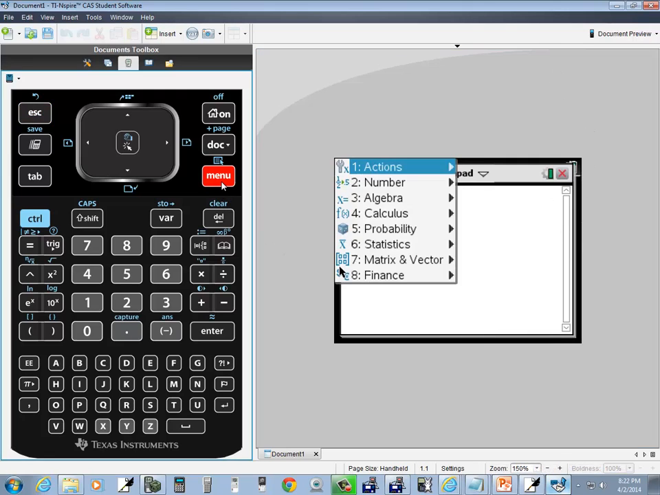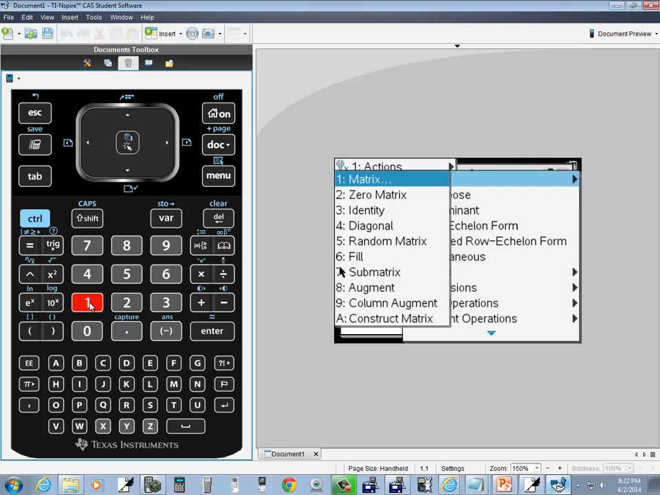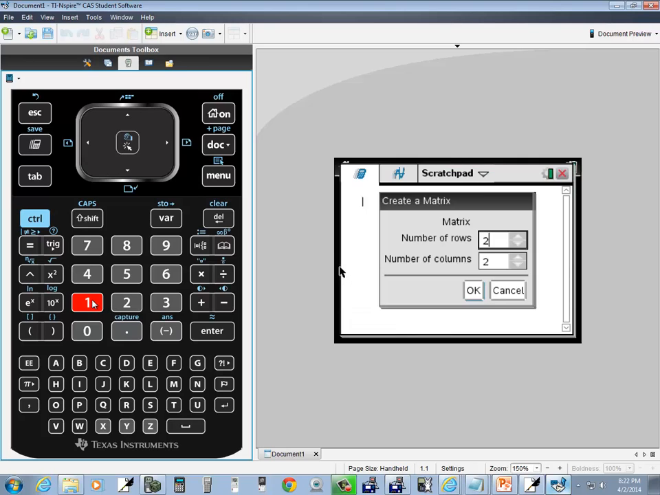Okay, so press menu to get that pop up. I'm gonna choose 7 for matrix and vector. And I want to choose 1 for create. And then I want to choose 1 for matrix. I'm just typing the numbers that are in front of each one.